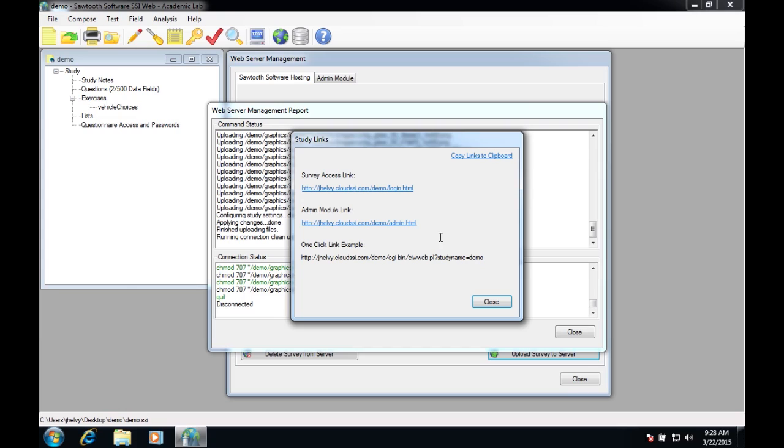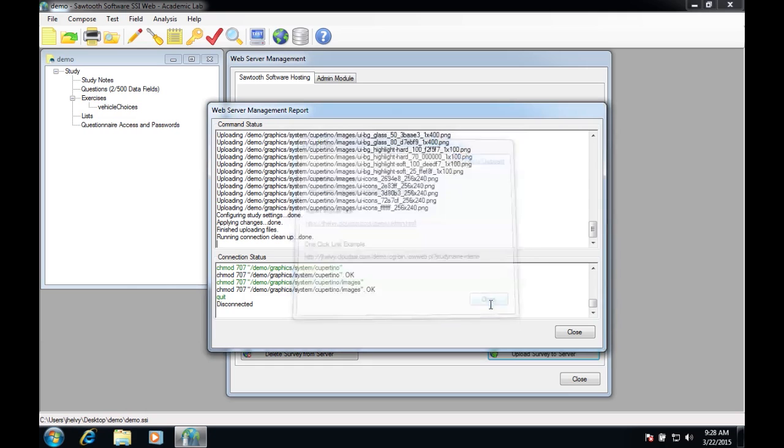I can send that link to people, and I can collect my data. So let's say that I've done that. I've sent it to tons of people. I've got my data. If I click on the admin panel, it'll pull up my web browser and open the admin page, and I can preview the data, download the data, do whatever I want with it.